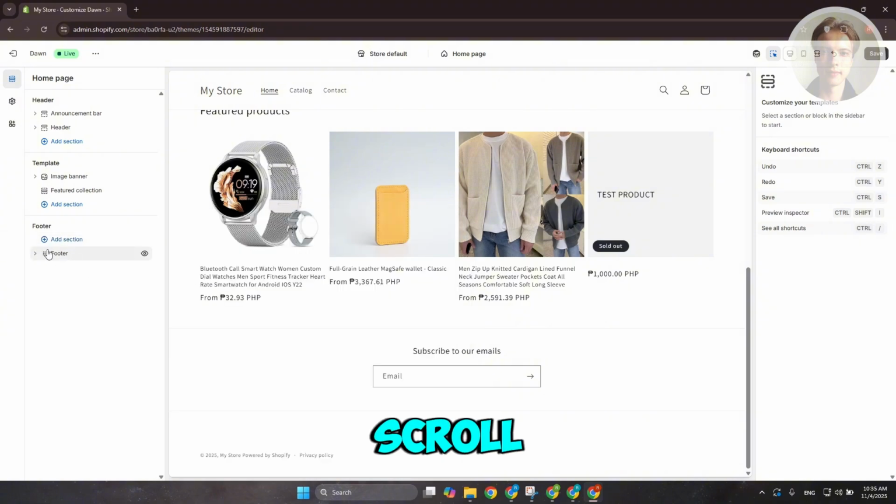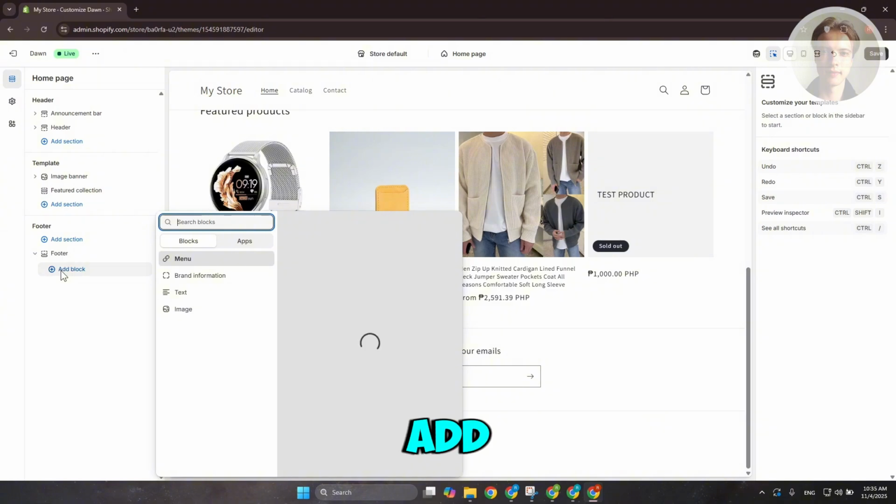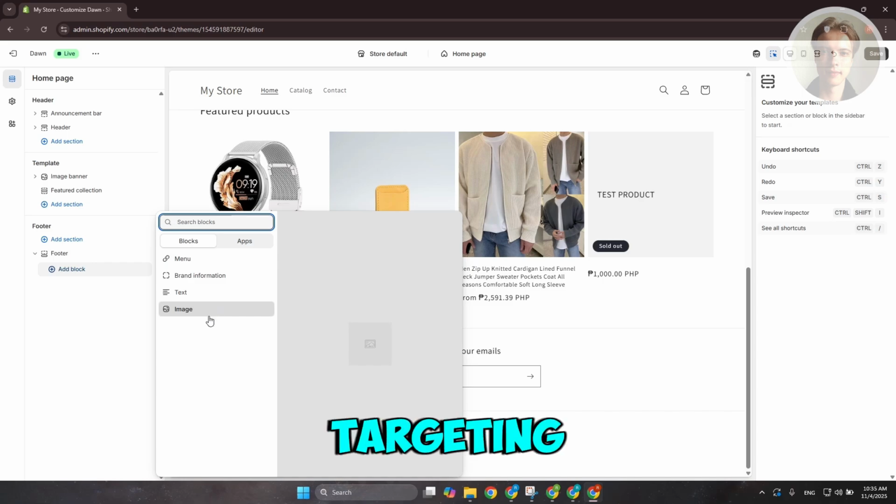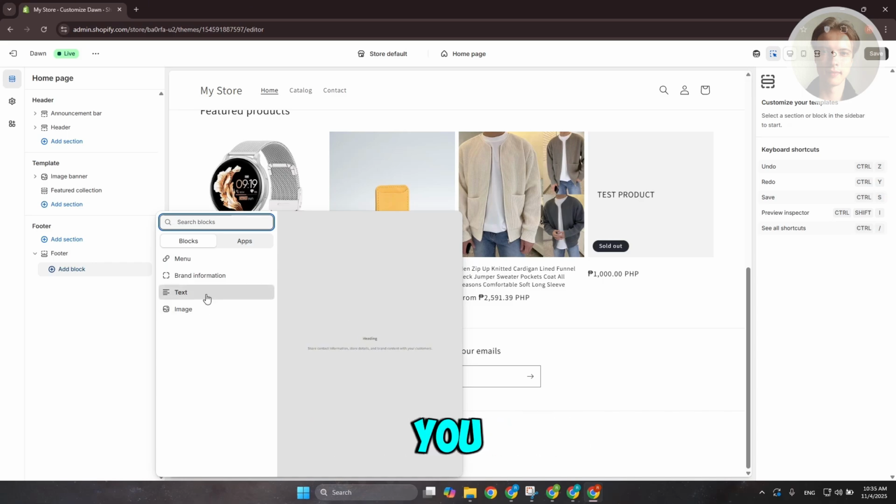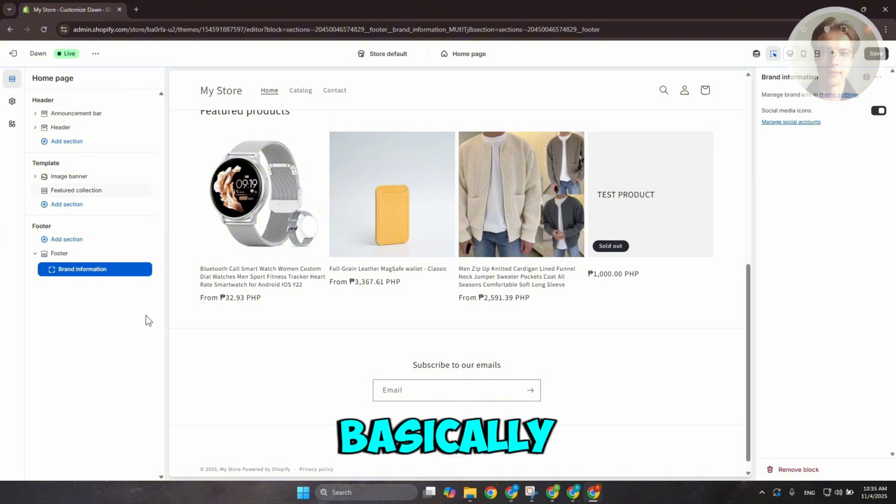But if you scroll down here, so you have footer, you can go and expand that, and you should now have the add block option. Now, if you do click on add block here, you now have additional options that you could use, like menu, brand information, text, and image. Now, depending on what you're targeting, so if you want to add information about your brand, you can go and click on brand information here, and basically describe or add your brand information if you want.